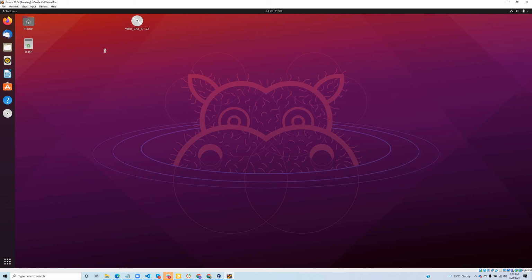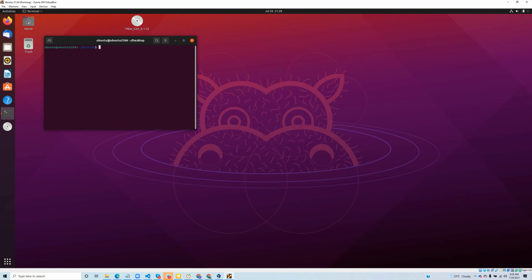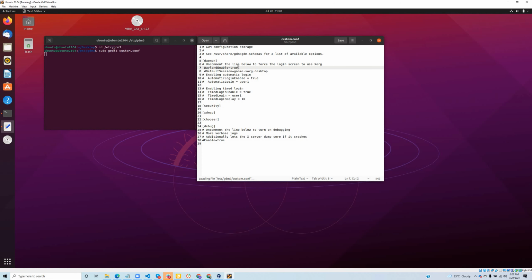Similarly, let's open the terminal and directly jump into root, /etc/gdm3. Then we need to run sudo gedit custom.conf. This is true and this is disabled. If I change it to false, it's now false, and I uncomment this one and hit save.